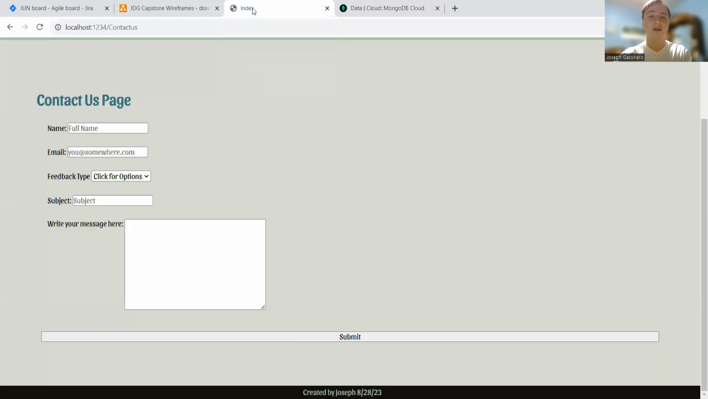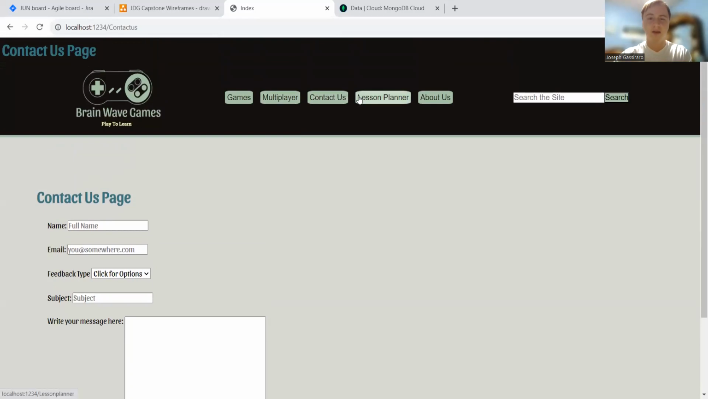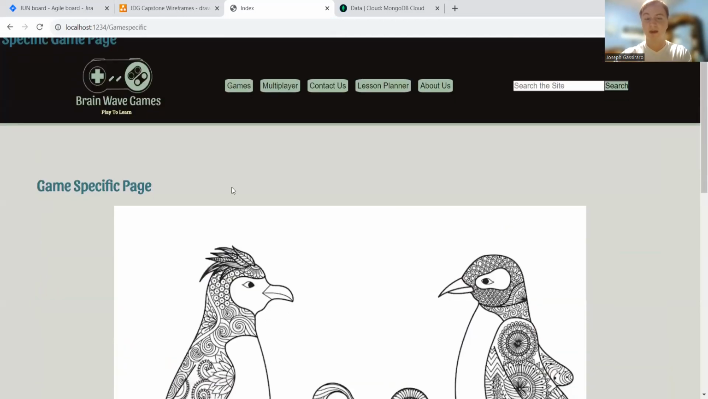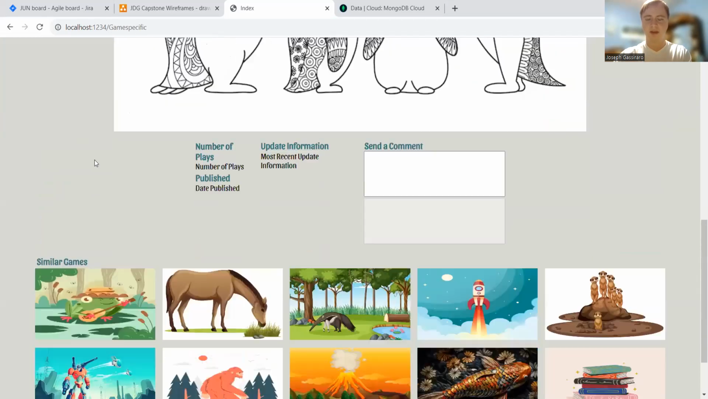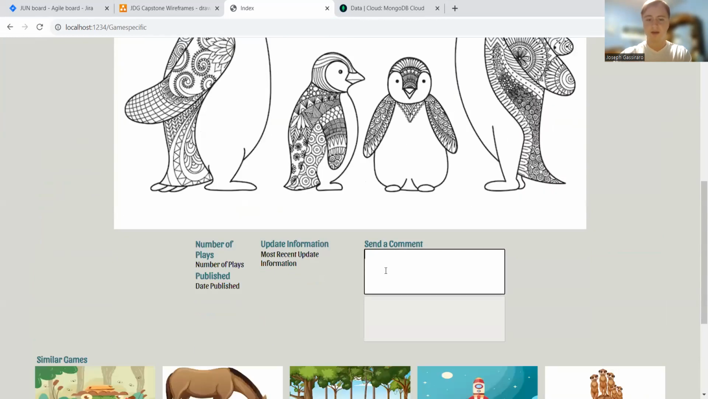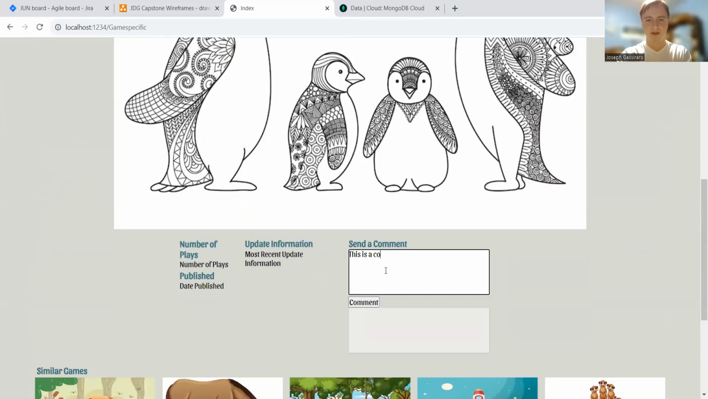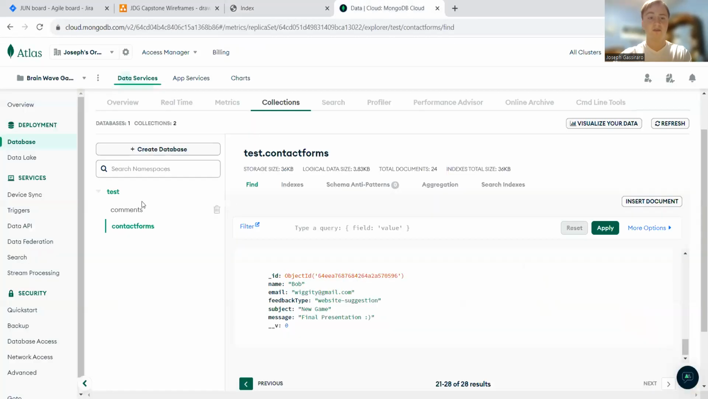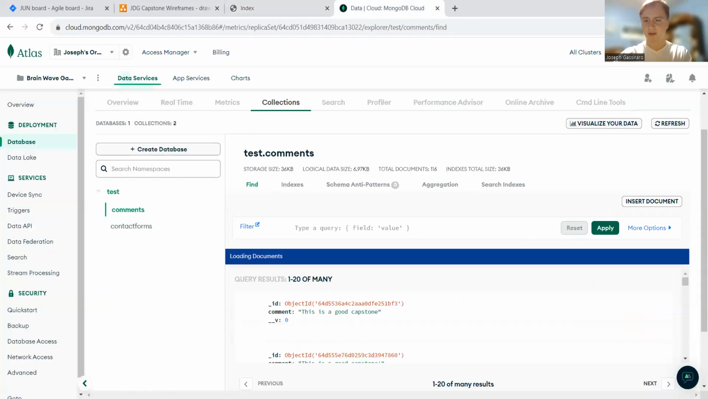And if we go back to index, I'm going to skip lesson planner for the moment to show you where it's also connecting to the Mongo database. If you click on a game, it will take you to the game specific page. It's hidden because it wouldn't be in a nav bar in real life. So ideally, you'd be able to make a comment under a game. And you do that by, I don't know, this is a comment. And it will drop down the history right here, but it's not just taking it down from this text area to that one. It's also putting it inside of Mongo, inside of the comments.